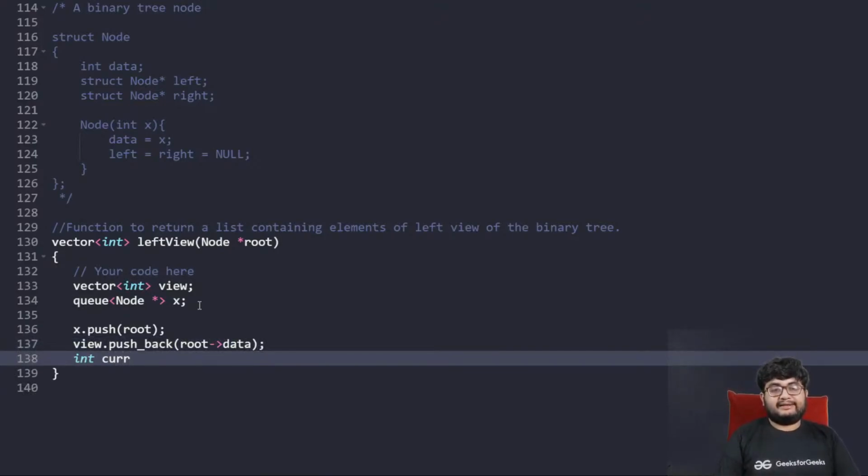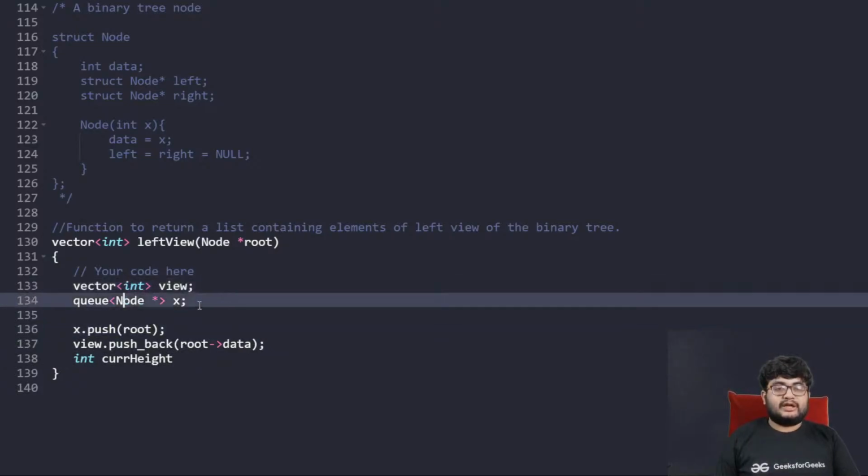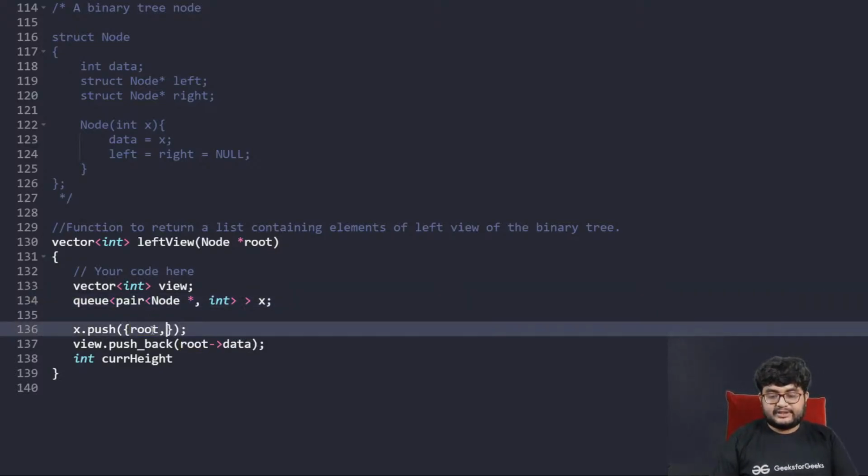So int current height. We also have to maintain what is the current height that we are looking into. So for that, let's not push just a node star, but we can push a pair, right? Pair node star. Pair means we'll push two values. The first value is the node, the pointer to the node. The second value is the height, the corresponding height or the depth of the node, right? That has been pushed. So root will be at depth 0.